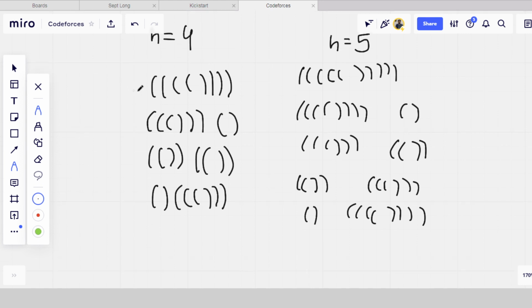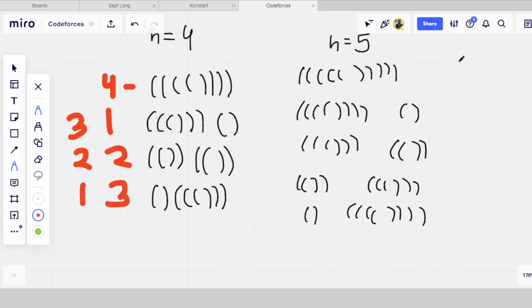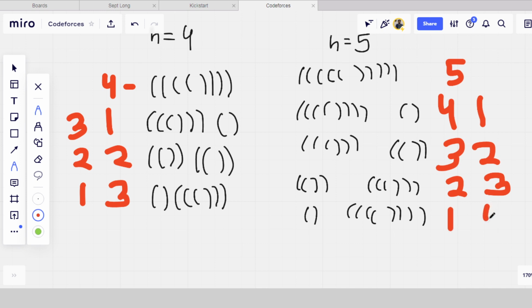So in the first case I have made a set of 4 brackets. In this case I have made a set of 3 and a set of 1, so 3 plus 1 is 4. In this case 2 and 2. In this case 1 and 3. Here in this case it is 5, then 4 and 1, then 3 and 2, then 2 and 3, and then 1 and 4. Okay, so I think this is the simplest solution of this problem.